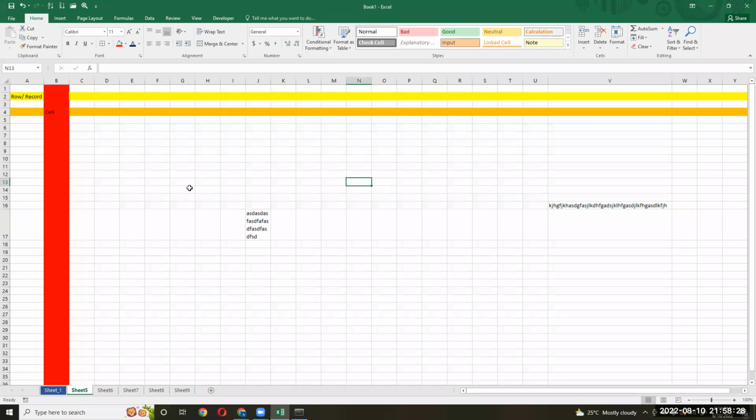Yes, sir. Okay. One is to use wrap text, and another one is just extending the width. Yes, right.